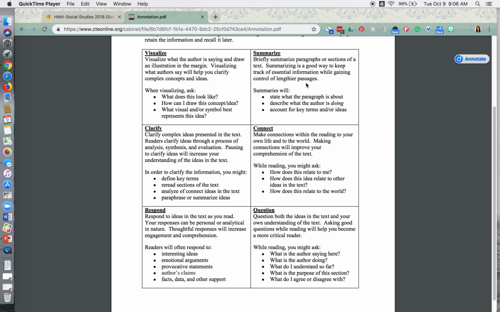So one thing that I do encourage students to do is summarize. So after you've read through a section, sometimes it's really helpful at the end to just add a note in the text that explains what the main ideas were.